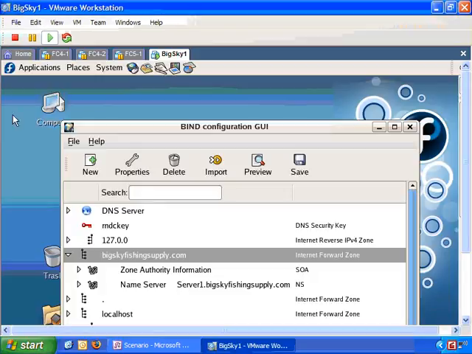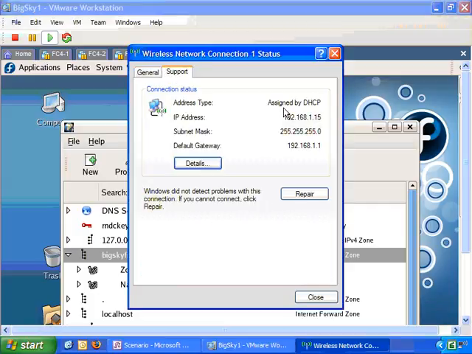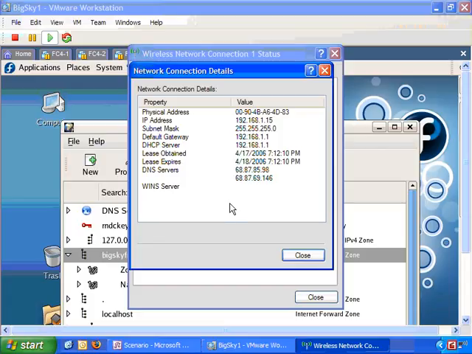I'm going to go back to our Windows machine here. I'm going to open up my network adapter, go to support, and it says it's assigned by DHCP. That's our current DHCP server on this network, which is just a little Linksys wireless router, and the current IP address is 192.168.1.15. Let's also look at the details here because we need this information to set up a forwarder. So we have our two current DNS servers, and I'm going to write those down. We've got 68.87.85.98 and 68.87.69.146. So I wrote those down.